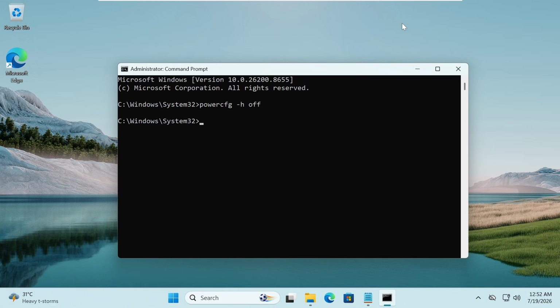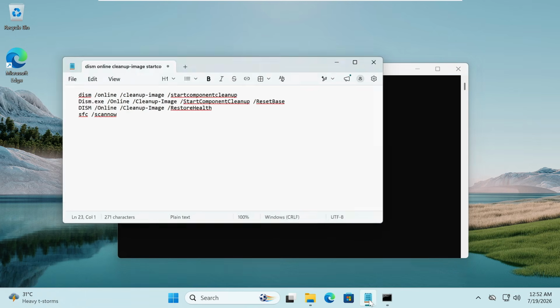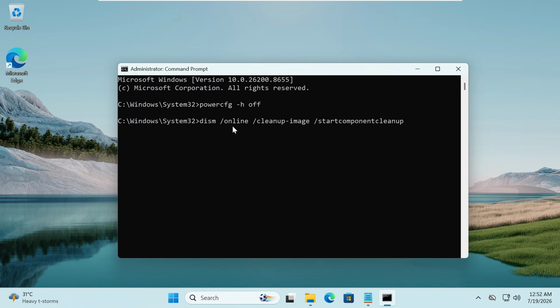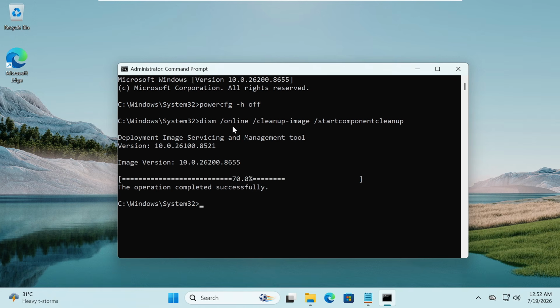Alright, now in the next step we have to repair the corrupted Windows files and run a few commands, and all these commands you will find in the description. Copy them one by one. Right-click on it, choose Copy. This will basically be clearing all the startup components. Right-click to paste and hit the Enter key.